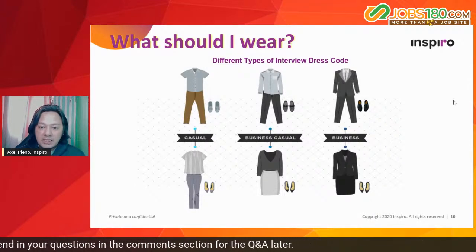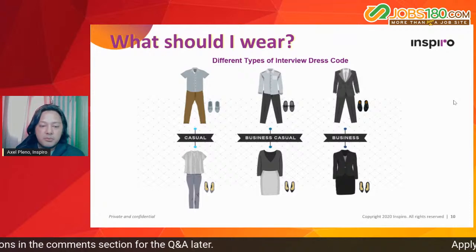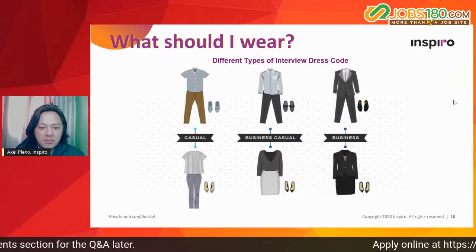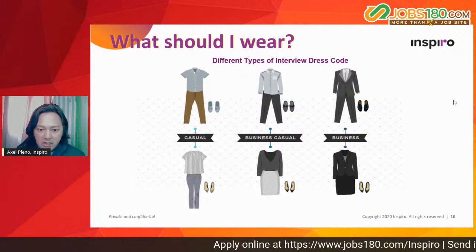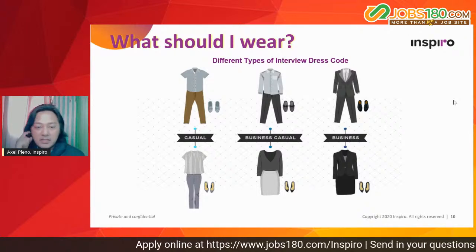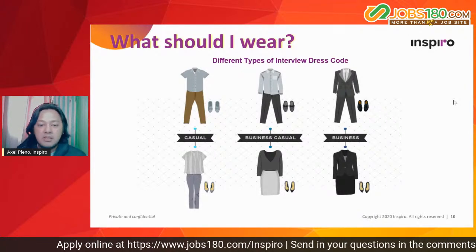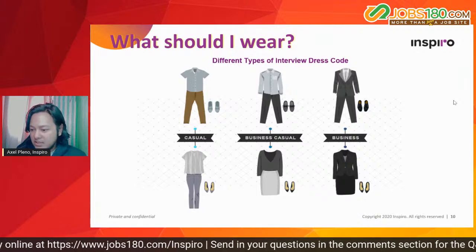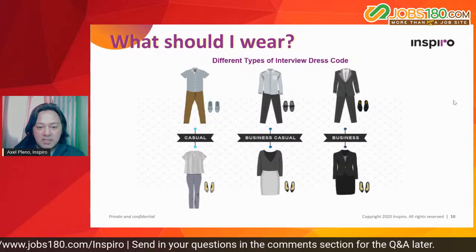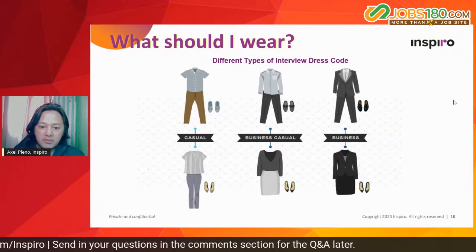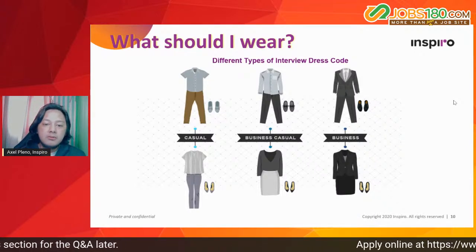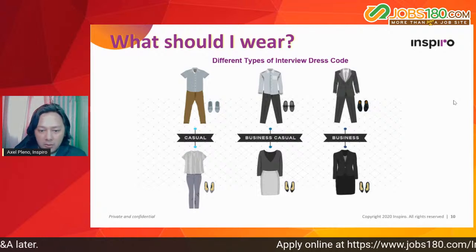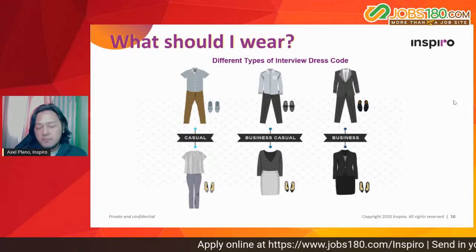However, it usually excludes flip-flops, sweats, gym clothes, revealing clothes, ripped jeans, graphic shirts with offensive or controversial statements on them. Next is business casual. Business casual is a style that's not quite as formal as traditional office wear, but nevertheless still designed to render a professional or business-like impression.